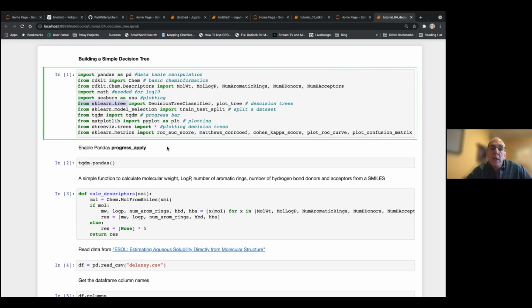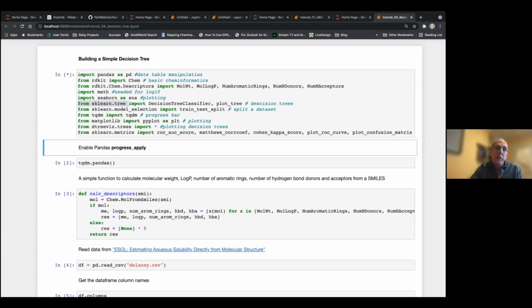And then finally, we're going to want to calculate some statistics on our model. So we are going to import a whole bunch of statistical functions, which are also available in scikit-learn. So scikit-learn lets you do a variety of processing on your data. It allows you to build the model and it allows you to evaluate that model. So I'm just going to do that. I'm going to import this. I want to be able to have a progress bar. So there's this function in the TQDM library called tqdm.pandas that lets you have a progress bar when you're doing operations with pandas.